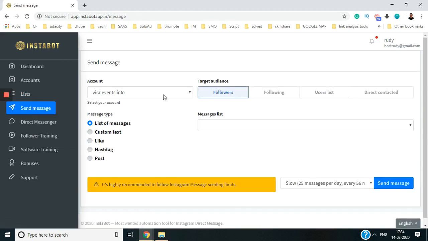Now the action part. Simply click on your account and then followers. You can also send messages to following users list and the contacted list. Here you can send list of messages. You can select your list.